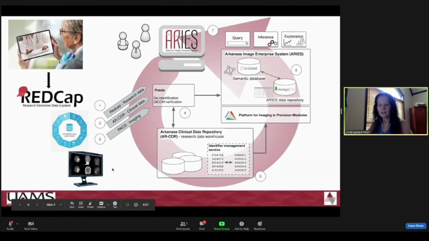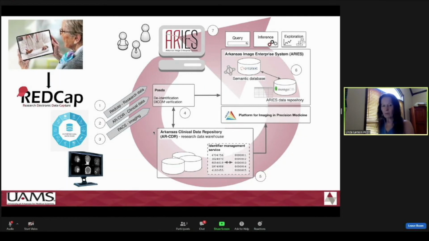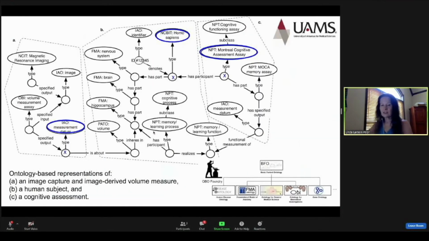Imaging data will be collected from the UAMS Picture Archiving and Communication System and passed to POSDA, the Perl Open Source DICOM Archive system for data anonymization, quality control, and tracking. We will leverage the capabilities of the ARIES platform for semantic integration of diverse data sets to remove the obstacles in working with different source representations for similar types of information, enabling the connection and interpretation of different data types concerning the same phenomenon and diverse data that are about the same individuals.